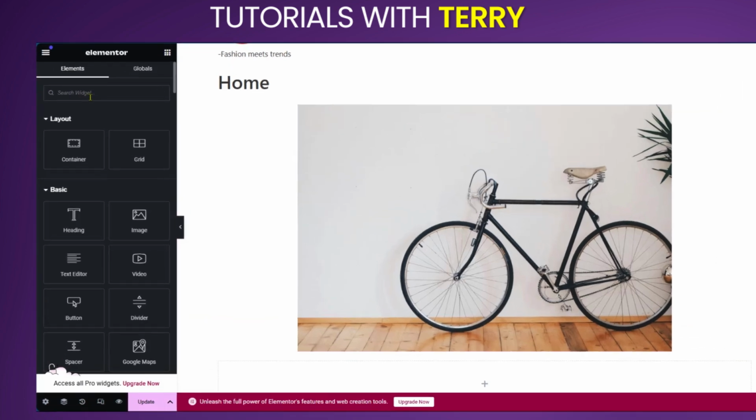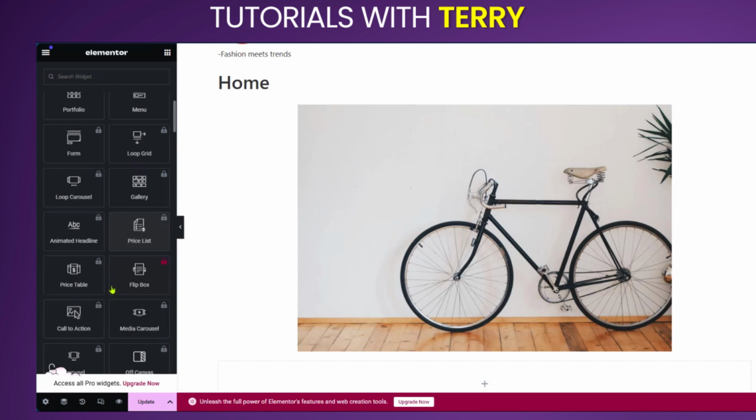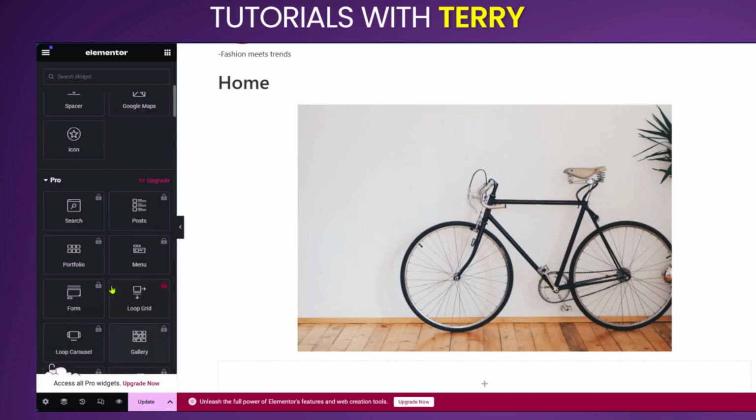On the left side, you can see all the Elementor tools you can use to edit your homepage. Now, depending on the type of Elementor you're using, you might have access to the paid tools. For example, when you scroll down, you can see under Pro, you have the search bar, the posts, portfolio, menu, form, and other tools that make your website awesome. Now, if you're on the Pro version of Elementor, you will have all of this available for you to use.